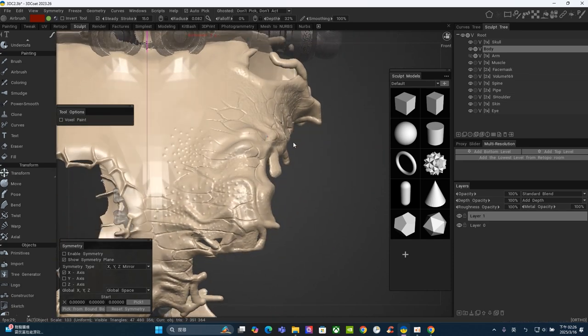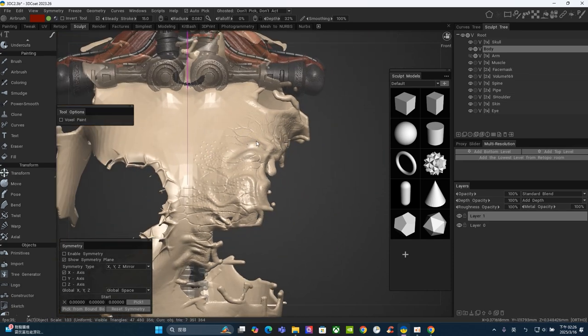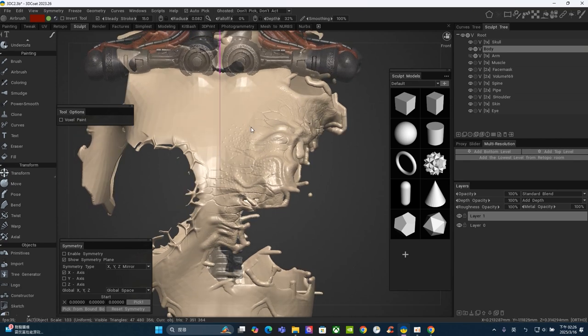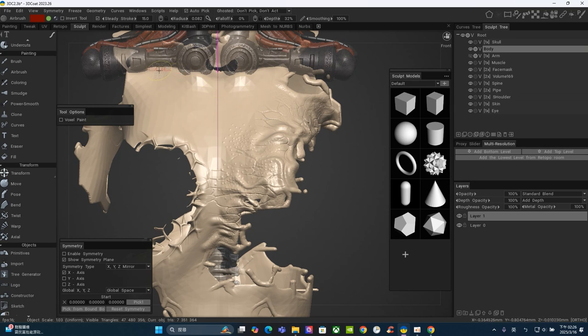Okay, so I will leave the detail for you. Please try to finish the detail part of the skin, so that after that we will keep moving forward and start to deal with the inner skeleton and also probably create some kind of mechanical stuff inside the skin.